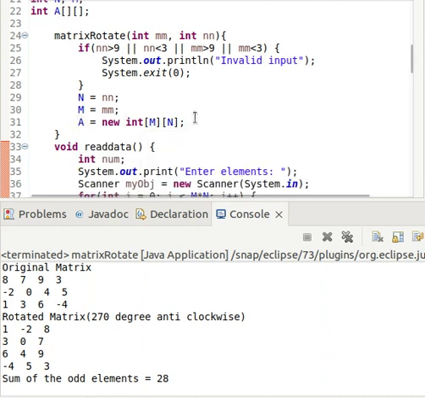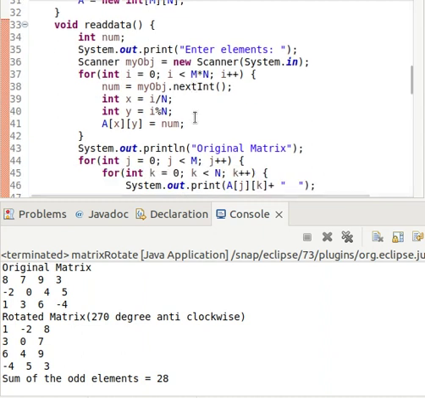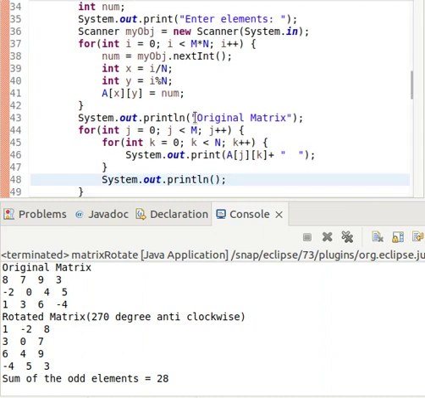Now read data. We have to read data from the console. So here we have to read the data from 0 to m into n. If row is 3 and column is 4, then 3 into 4 is 12, so i is less than 12. As array index starts from 0, we have to go up to 11, that is i less than m into n. So i plus plus, we will be taking this number from the console.